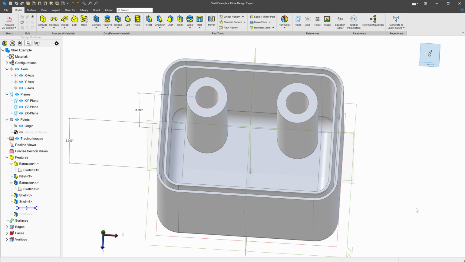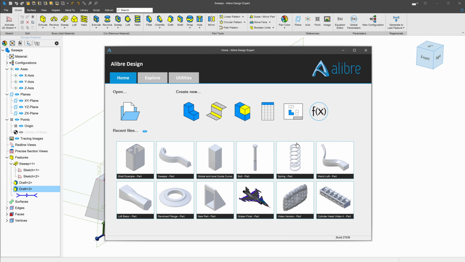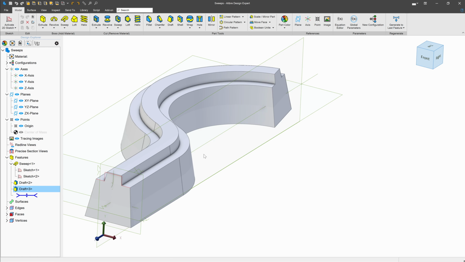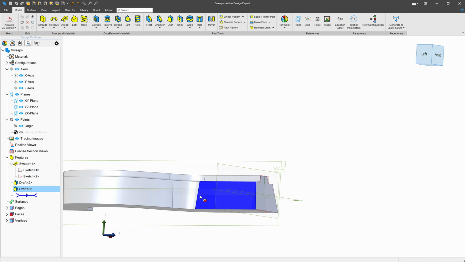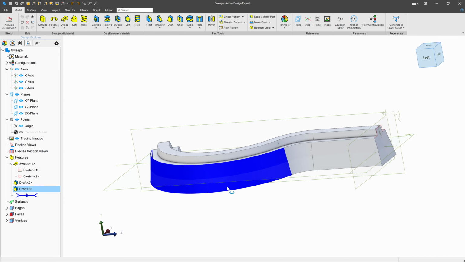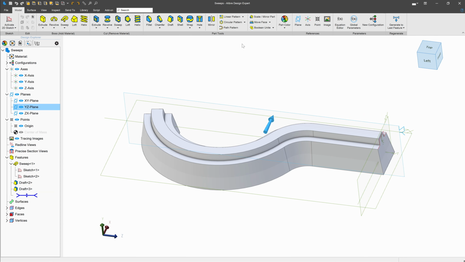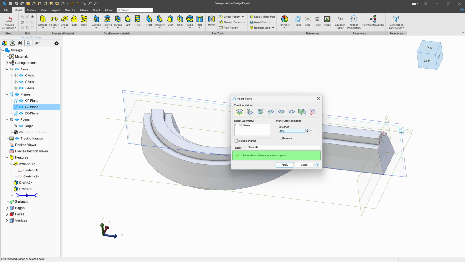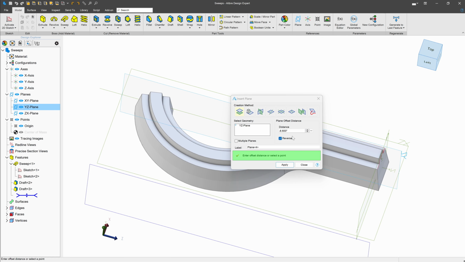Let's open up some more options here. I want to open up that sweep that I did again, as I think some of the surfaces there would be quite useful. So here's my swept part once again. Let's make a new plane, right? One that goes way out in this direction, and we'll reverse it. And we'll bring it in just a bit closer.